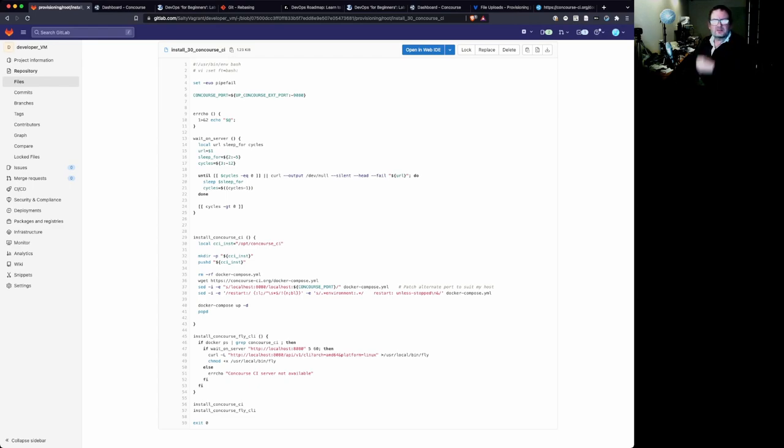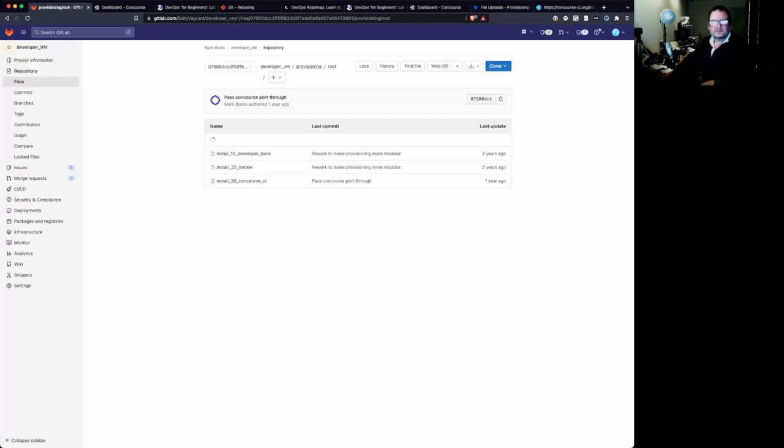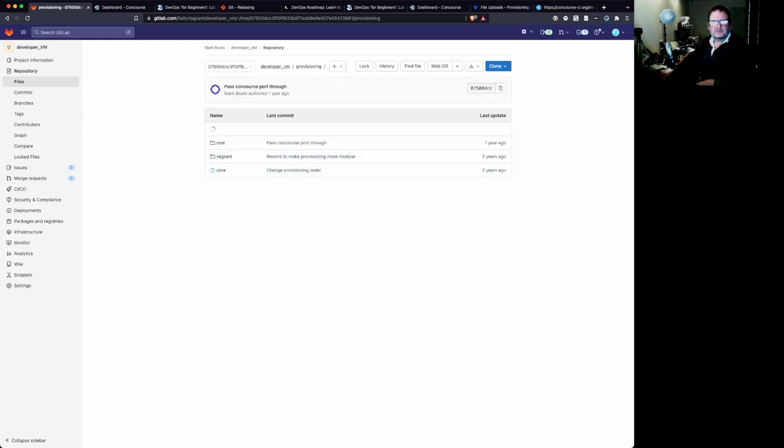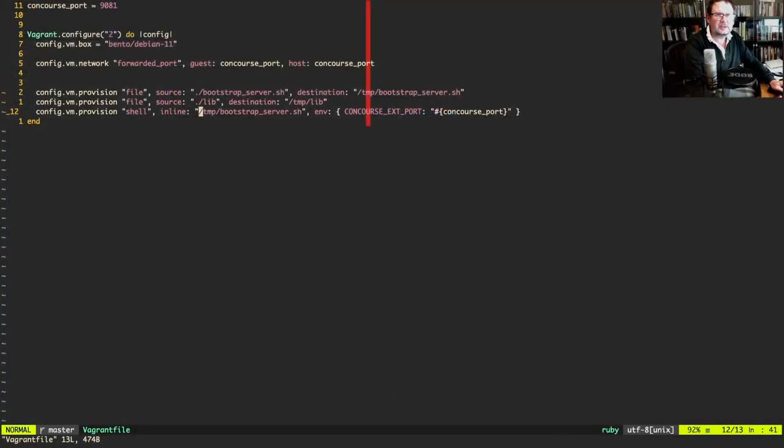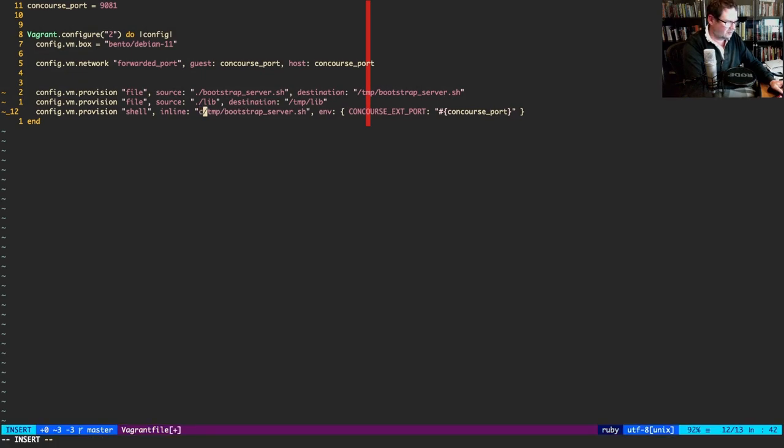Okay, so we need to do this basically the same way as I did this one. I thought so. We can just put the mod. Now the only one we actually need to make executable is this Bootstrap server script.